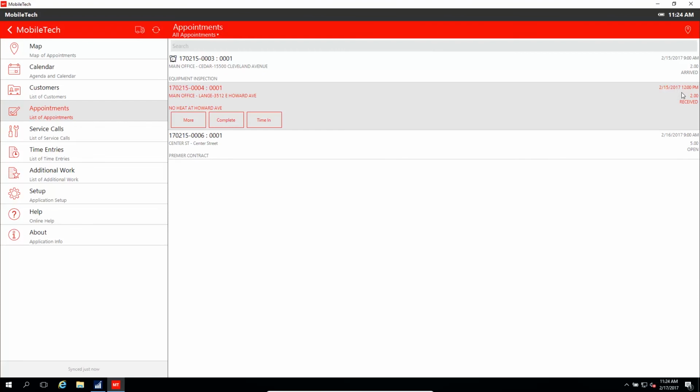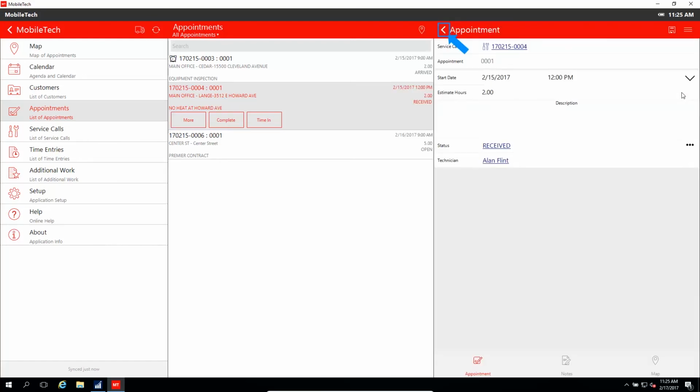Staying in the appointment area of MobileTech, we will look at the back icon. Again, I'll select More from the appointment. In this example, the back icon is displayed in the upper portion of the right-hand pane. Clicking the back icon will close the appointment pane and return us to the list of appointments.